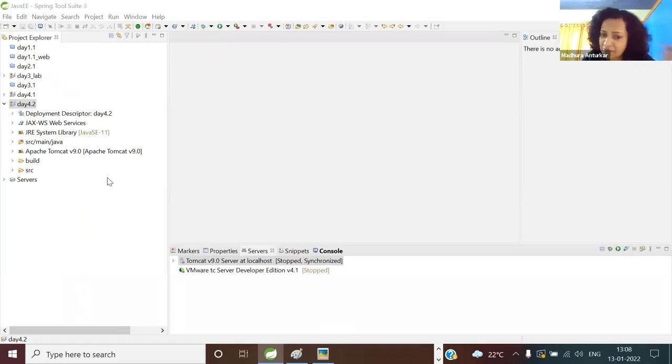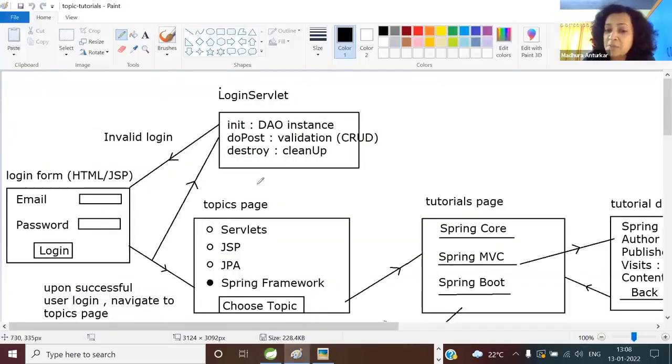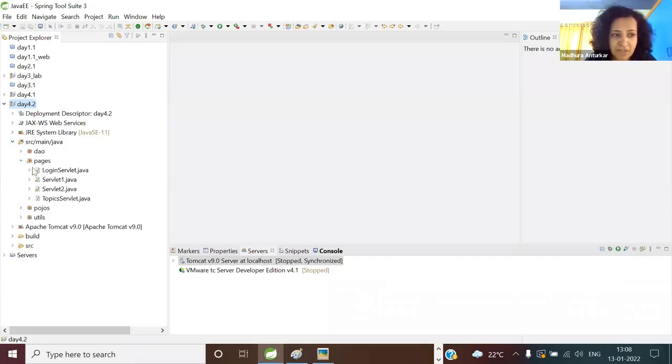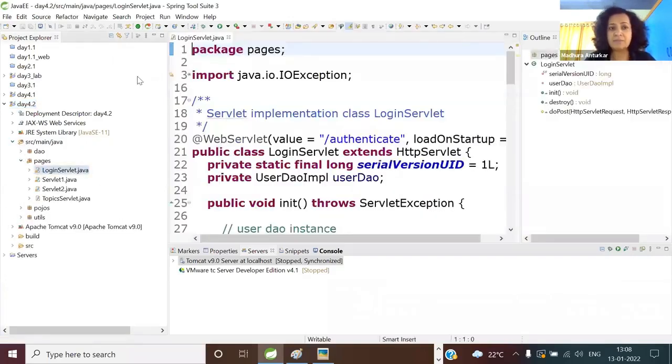So when I say proceed, let me ask you, where are you going to add this code? In which page? Adding the cookie code in login servlet or in topics page? Which page will add the cookie? Login servlet. Everyone gets it? So please open the login servlet from day 4.2, src main java, pages, login servlet.